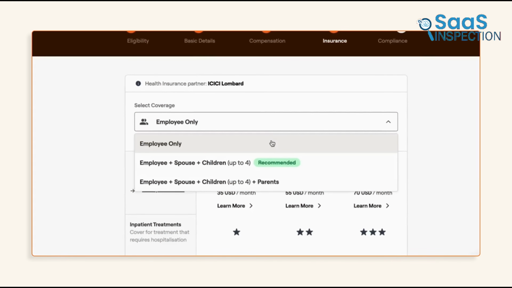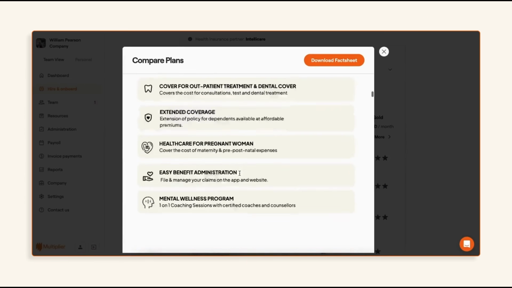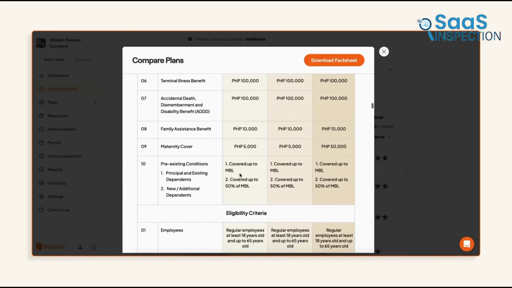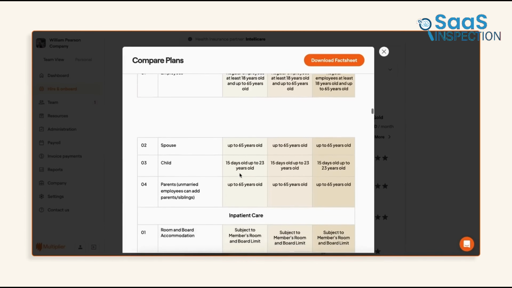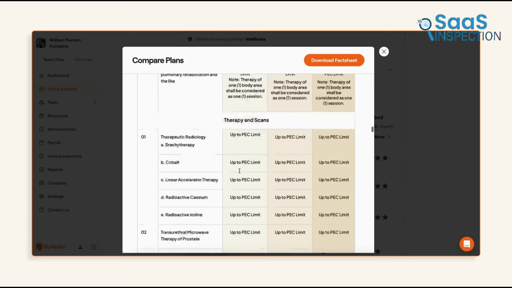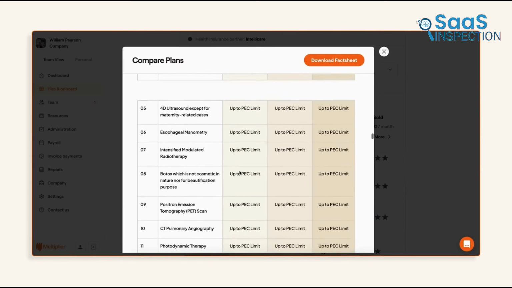A big tip here is to look for flexibility in how these are funded. Some platforms are very rigid, but with the right tool, you can decide how much the company covers versus the employee. You can even extend coverage to family members, which is a huge selling point for top-tier talent. Including things like mental health coverage as a standard feature rather than an add-on is another simple way to show your team you care about their well-being without adding massive complexity to your HR tasks.